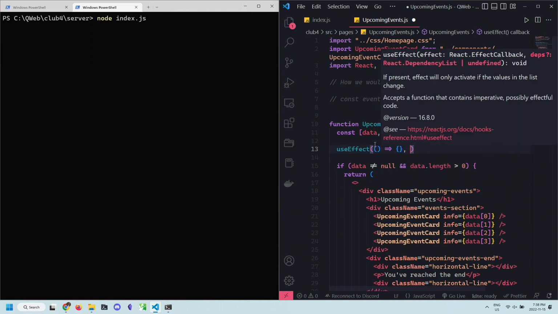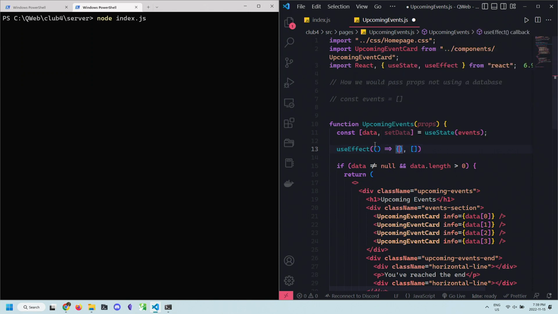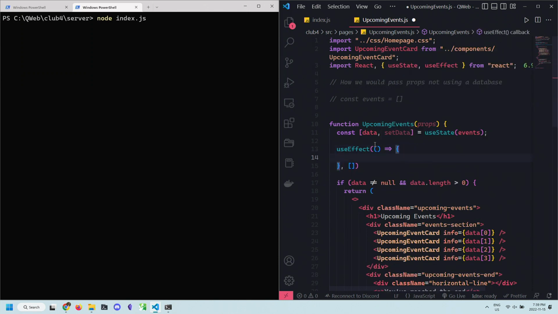And then the second thing it will take in is an array. And this array will contain all of the variables that you want to watch, for lack of a better word. Just like how we watched the file events.json in our backend, it turns out that you can watch variables within your React project and see if they change. And so we're actually not going to enter anything. We don't want to watch anything. And it turns out if we don't enter anything into useEffect, it will run that thing exactly one time when we load our site.